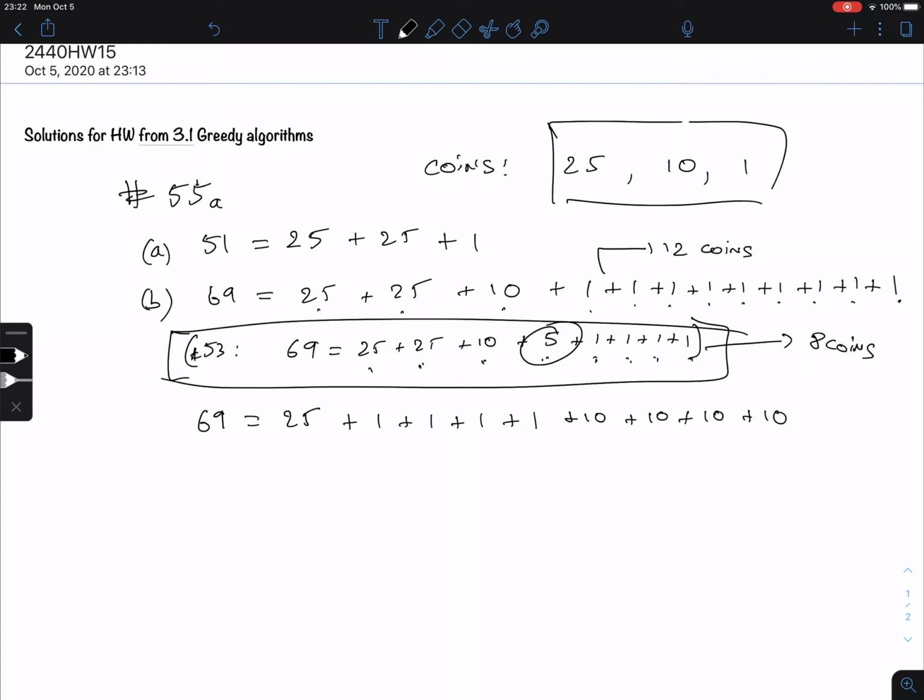Now, how many coins do I use here? 1, 2, 3, 4, 5, 6, 7, 8, 9. 9 coins. Now, of course, it's not as good as the optimal one, because that's why it was the optimal one, right? But it is better than the greedy one. The greedy one would try to pay with as high a coin as possible, but the result is that you end with 9 cents left that you can only pay with ones.